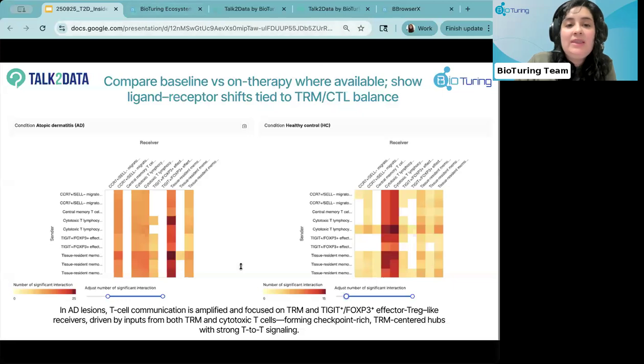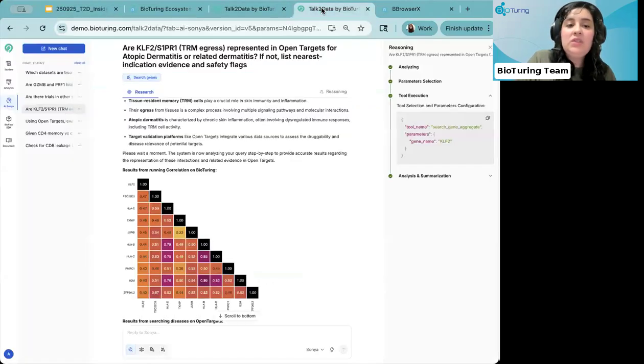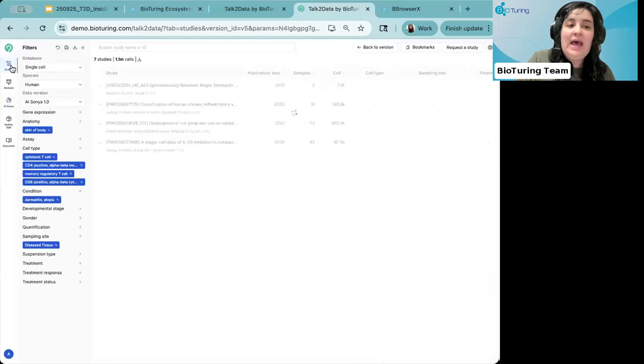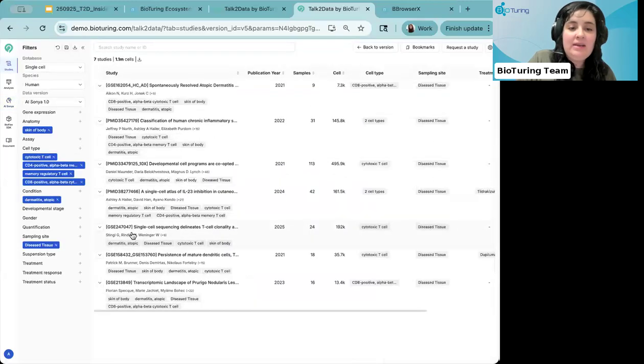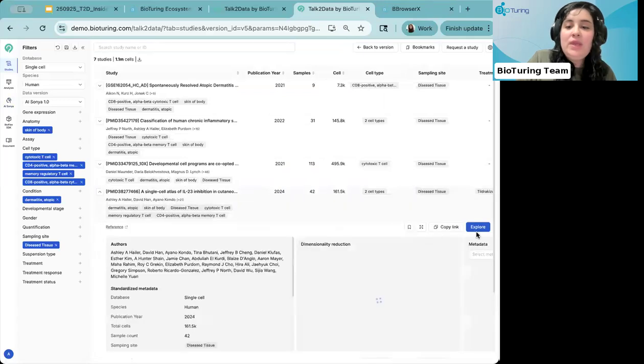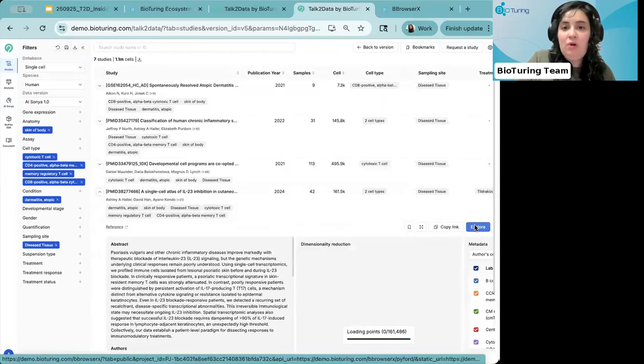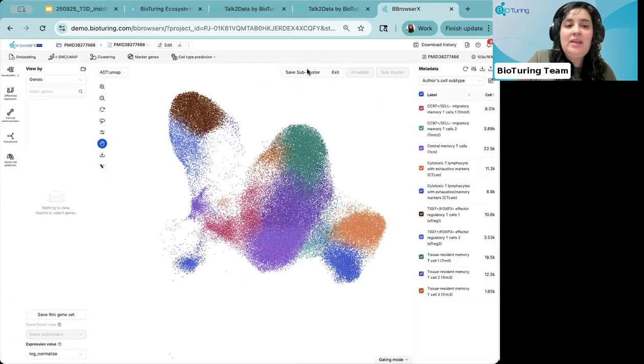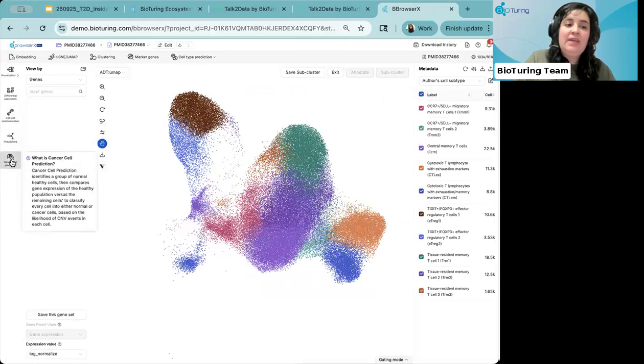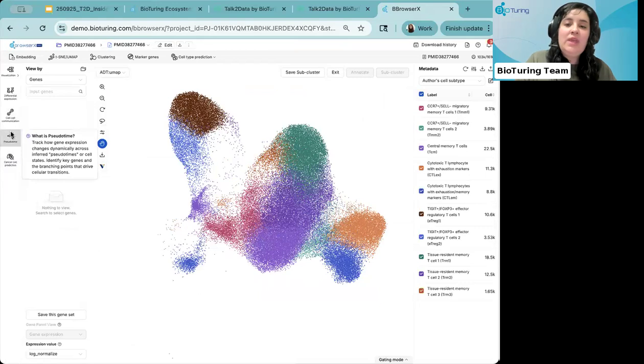So if we want to look at the ligand receptor shifts and how that relates to our populations of interest, in this case, how these cytotoxic T cells might communicate with tissue resident memory T cells, we can go into the database, so our specific studies tab, we can select that data set of interest that we want to look at further, and we can explore that study in BBrowserX Pro. So when we explore it, that study will open up in our other platform where we can perform very specific types of advanced analysis, and we can look at very specific populations of interest.